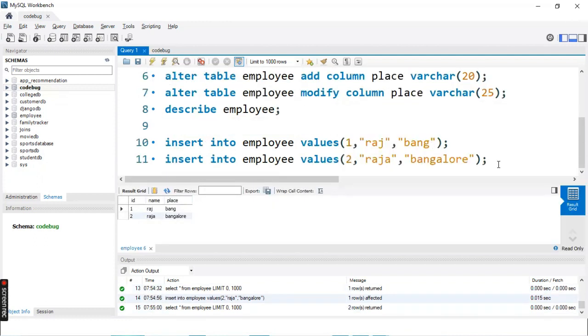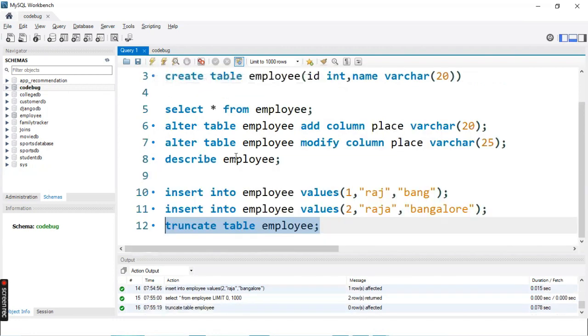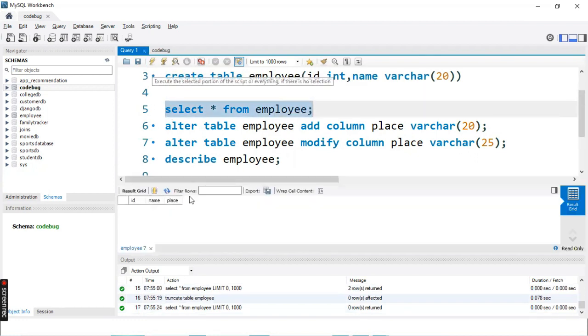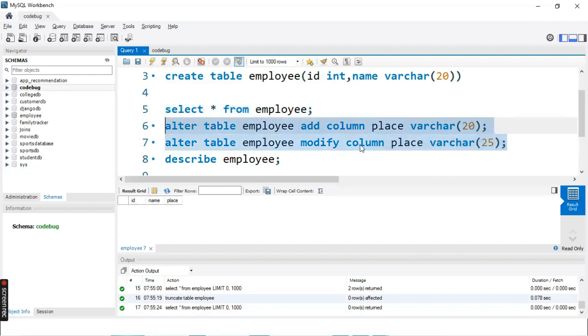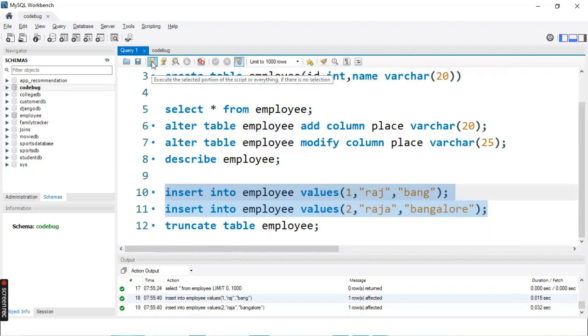Now I will use truncate. Truncate table. What is the table name? Employee. Execute. Now the truncate command is completed and the query is executed. Now click on this. What is the data? Data is not available, but the structure is retained. Now one more time I will execute the insert queries to insert two more rows.